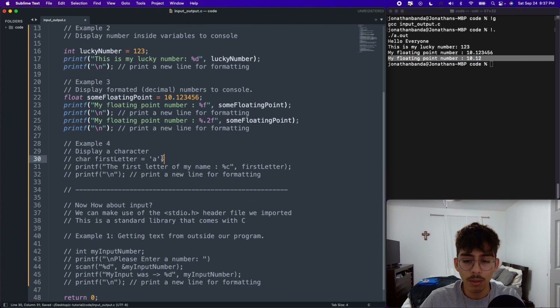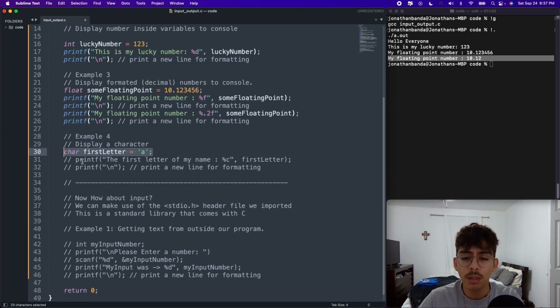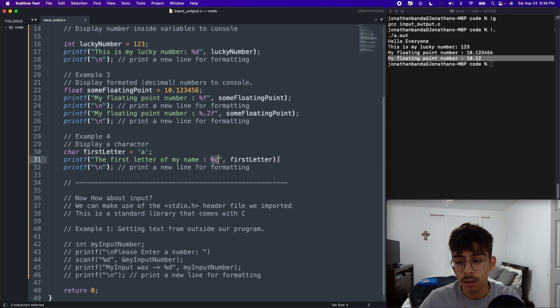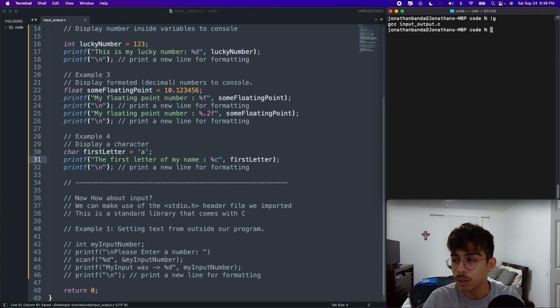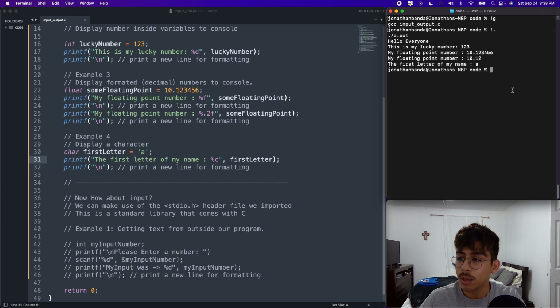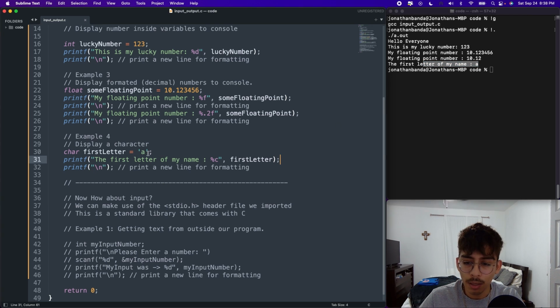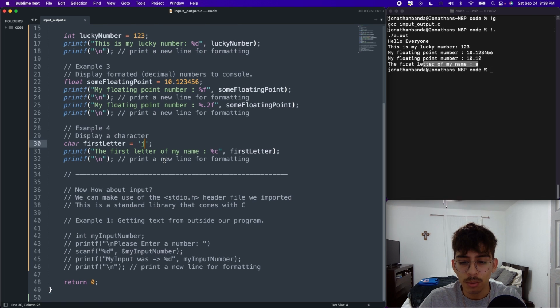Okay, all right, so now let's do a character. So we're going to go ahead and declare and define first letter. We're just going to set this to A. It's a character, right? So we're going to print and then do our formatting. So again, similar format, we follow with a string of characters, so the first letter of my name, and then followed by this formatter. We want to print out a character, so we're going to do %c and then the letter. So let's do this really quickly, and we get the first letter of my name is A, and actually that is incorrect. It's actually J. So how do we get input from other users?